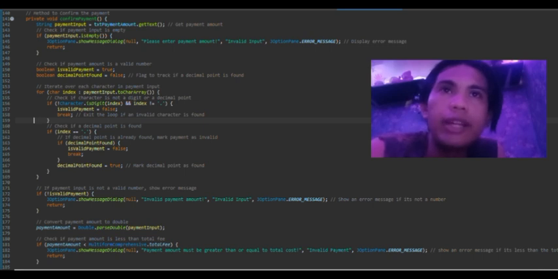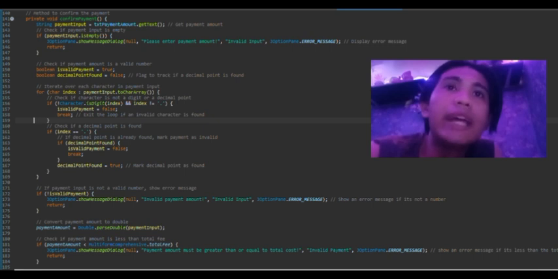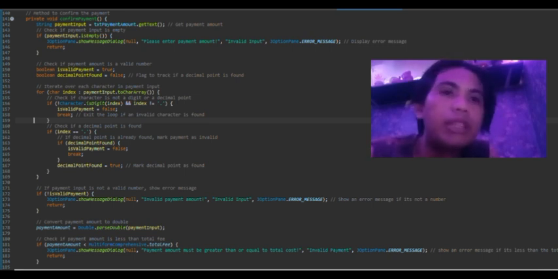So after that, we will check if the payment amount is a valid number. We use boolean is valid payment is equal to true. It is applied to check if the payment amount is valid. And then boolean decimal point found is equal to false. It is applied to track if a decimal point is found.